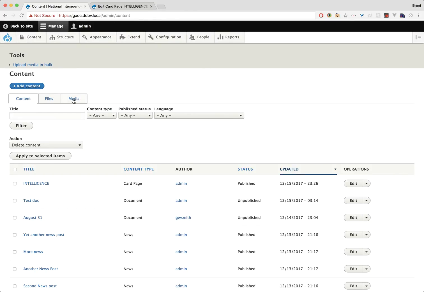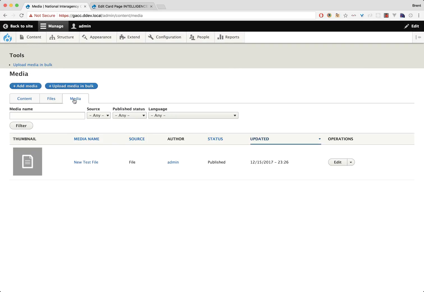Now we do have one piece of media, so a file, and that link is here. And if I wanted to make a change and have it affected everywhere that it's referenced, I can do that here as well. So let's say you had this link on a couple different card pages and you didn't want to go to each individual one and make that change. You could do that here.